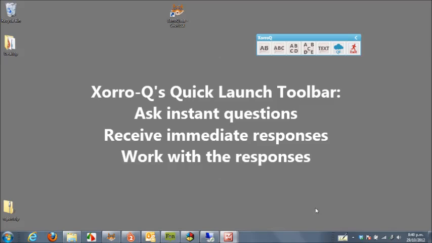Xorro's Quick Launch Toolbar makes it instant and easy to ask for and collect your audience's response to any question, anytime. The first 4 buttons from the left allow you to ask your participants to choose from multiple choice options. The 5th button asks your participants to send text responses to you.